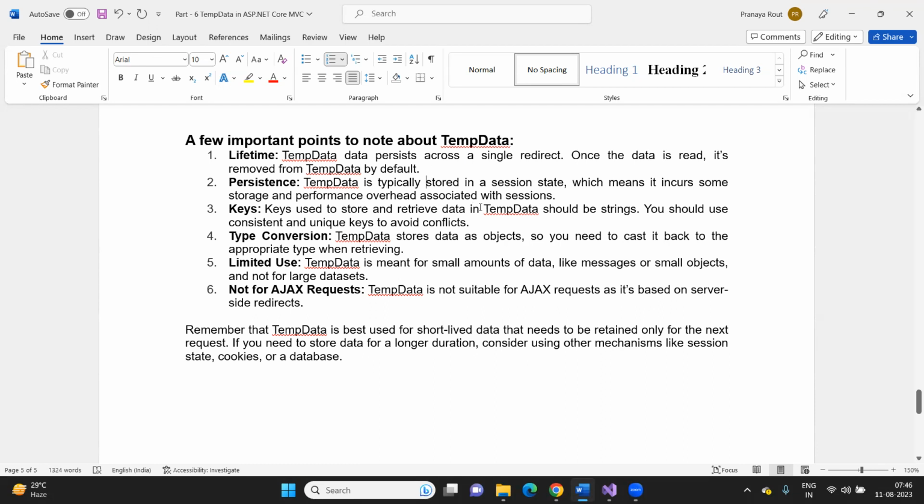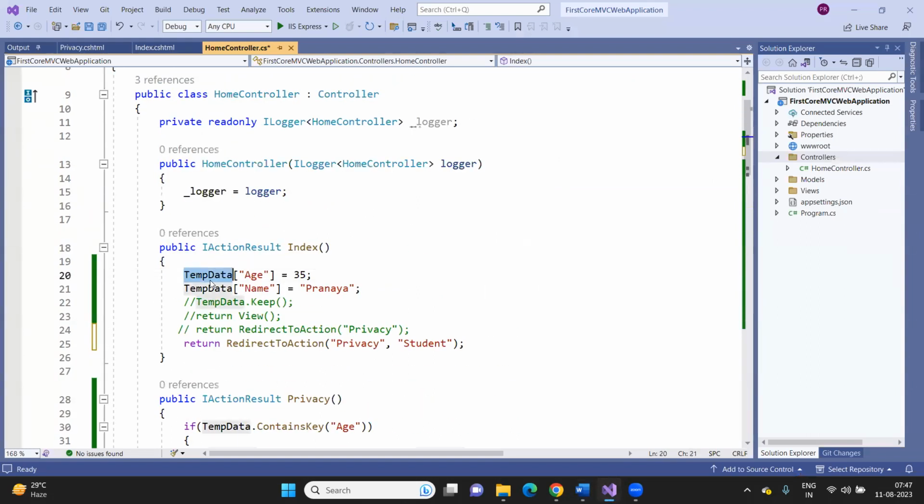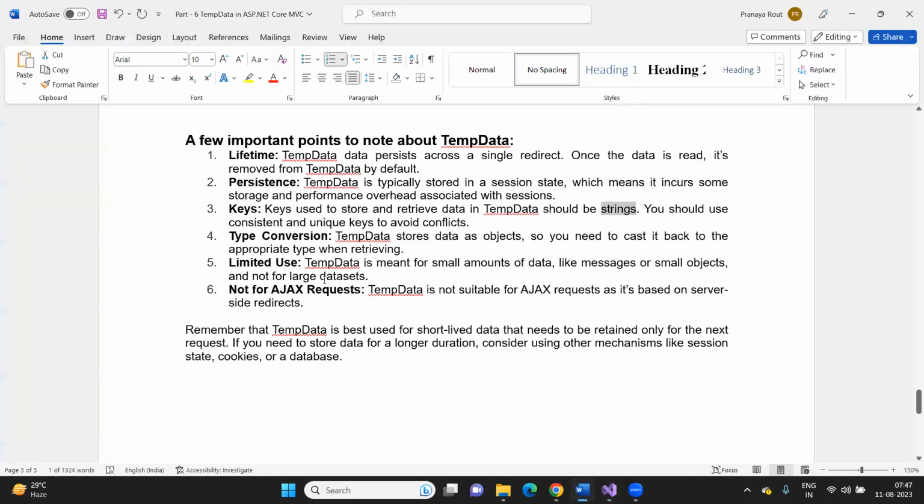Keys used to store and retrieve the temp data should be of string type. You should use consistent and unique keys to avoid conflict. If you create two temp data with the same key name, you will not get any compilation error, but you will not get the appropriate data. Whichever temp data updated the value last, that is what you will get. So while using it, please try to make the temp data keys as unique as possible.